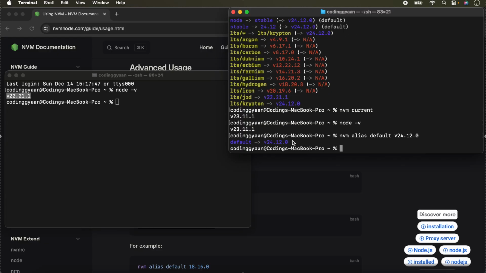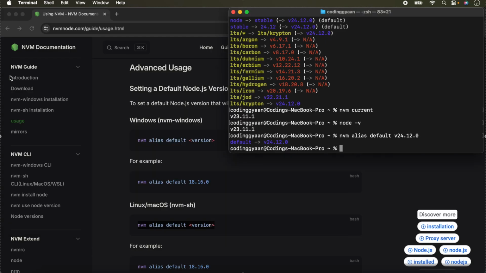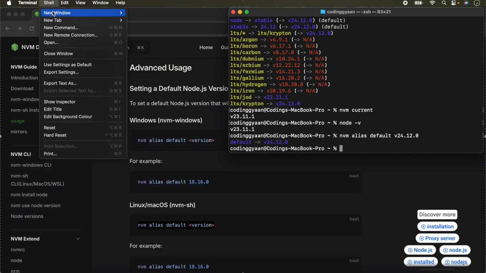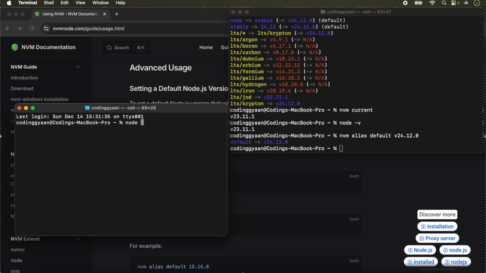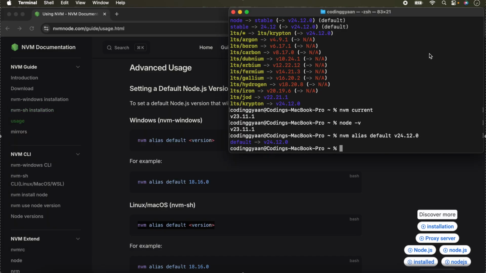So now the default version is 24, and if you remove this and open a new terminal again and check the node version here, you can see the default version is now 24. So like this, on the Mac you can manage the different versions of node with the help of NVM. NVM is a very helpful tool for the management of node versions.